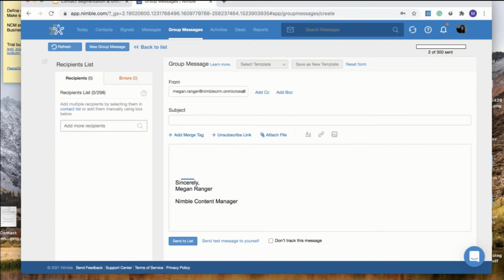Mia is asking, is there an Outlook integration within Nimble so users who prefer to send messages within Outlook can do so and not use the messaging credits within Nimble? We do have an Outlook integration, but I don't think you could send a group message from that.